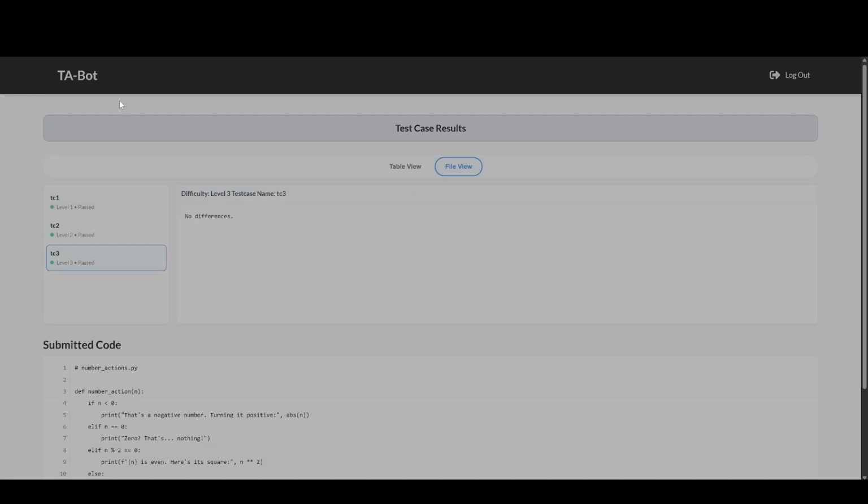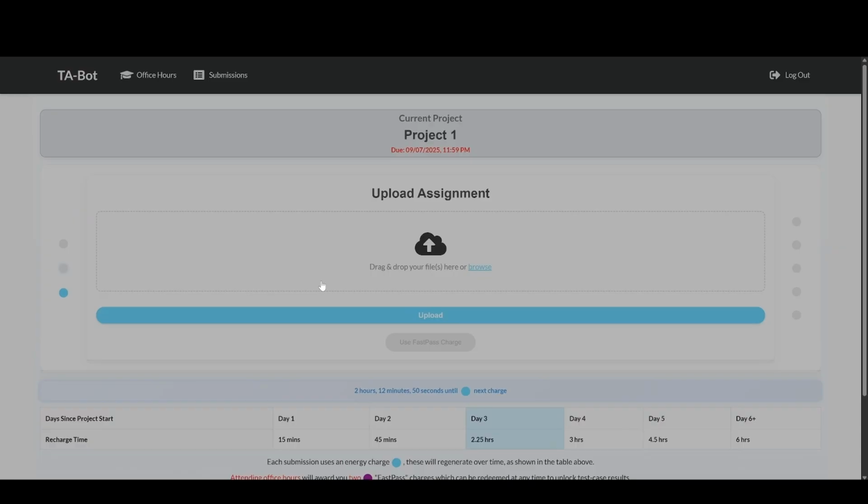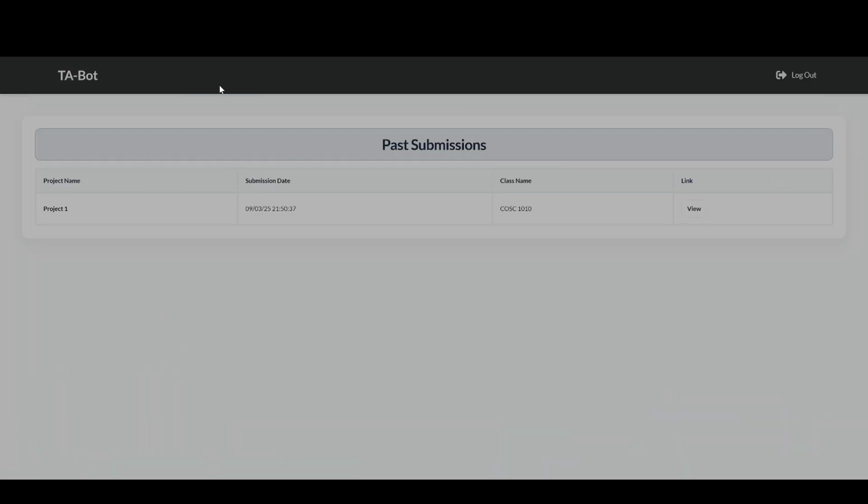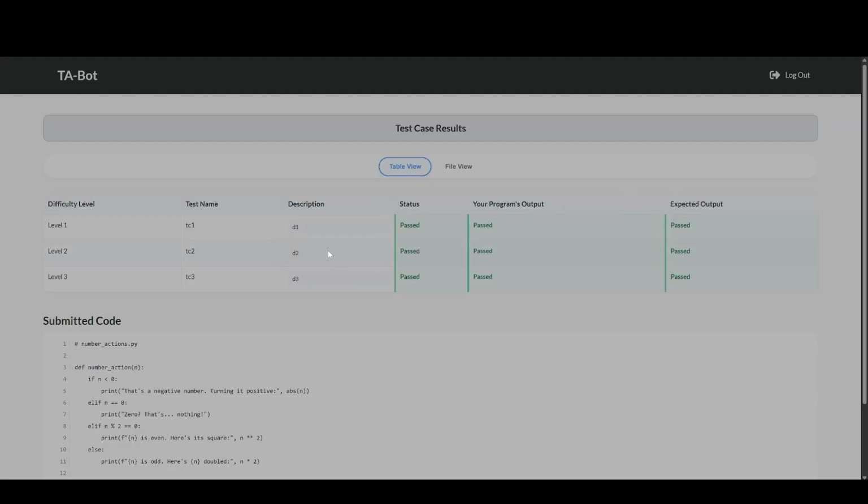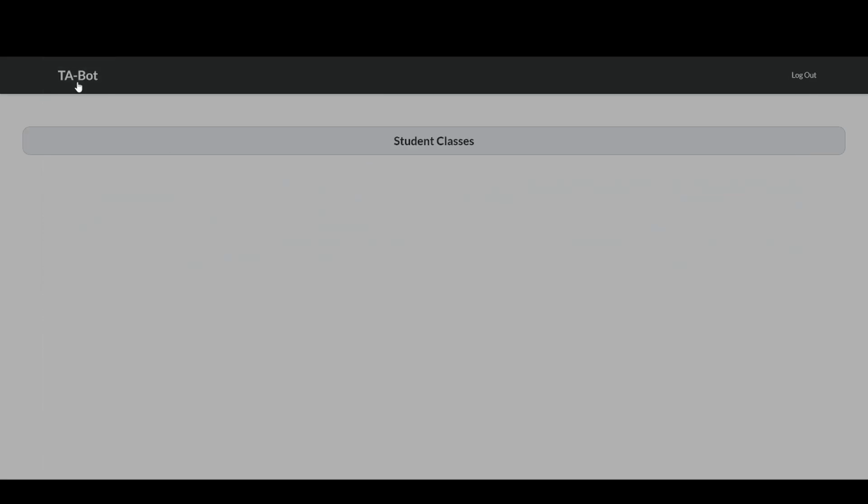If you want to see a previous submission, what you can do is hit this submissions button right here, go to the project that you want to see, and click this view button, and it'll show you your last submission that you made for this project.